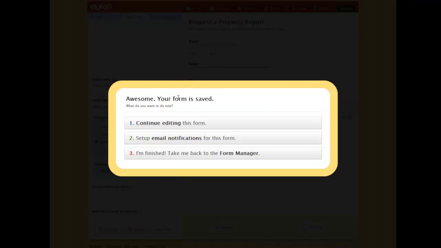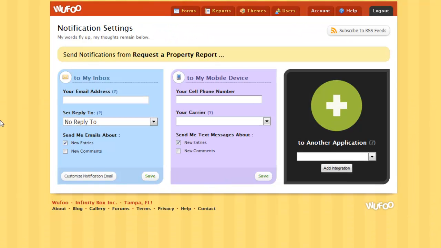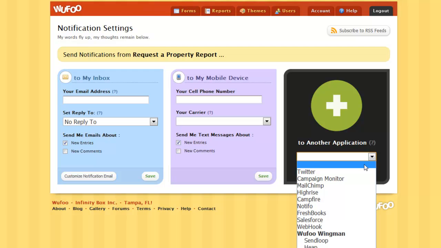Okay, once your form is saved, you will need to set up how you are receiving notice that somebody has filled out this form. So you want to click on Set Up Email Notifications. And here you'll have the option to either get emailed when somebody fills out the report, have a text message sent to your phone, or you can choose from another application such as Twitter or MailChimp.